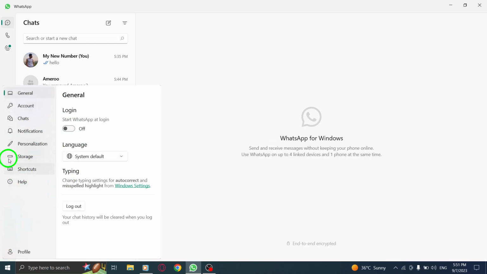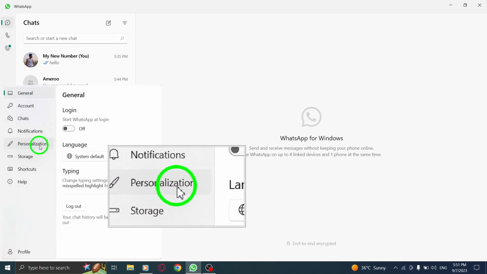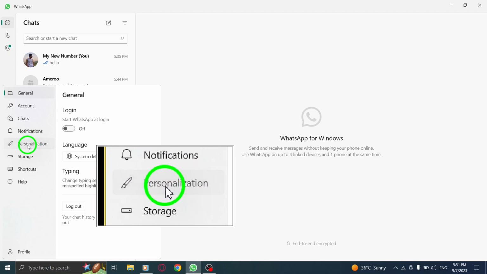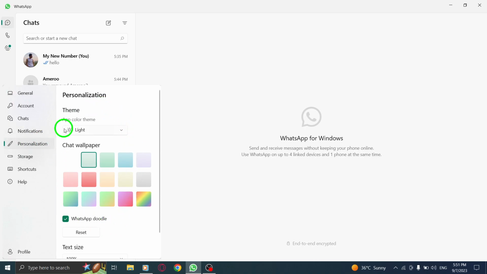Step 3. Go to the Personalization tab. Once you're in the settings menu, look for the Personalization tab. Click on it to access the personalization options.